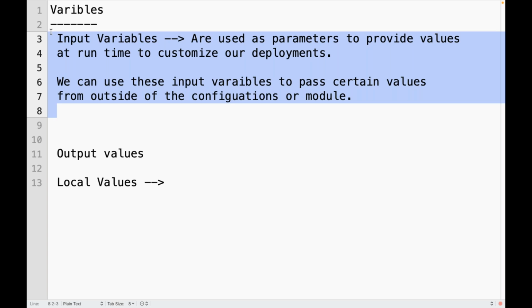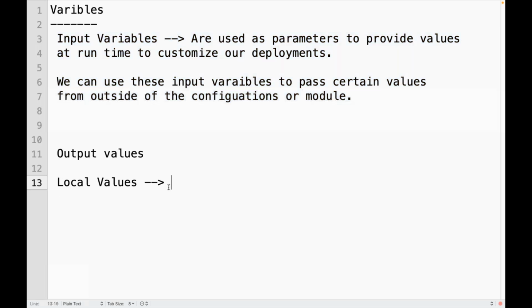So local values, as I already told, can be helpful to avoid repeating the same values multiple times in a configuration. This is helpful only when you want to avoid repeating the same value multiple times in the configuration. You can go with local values.